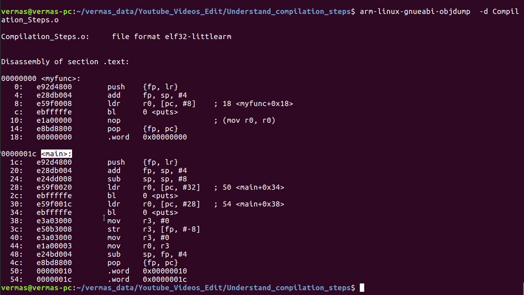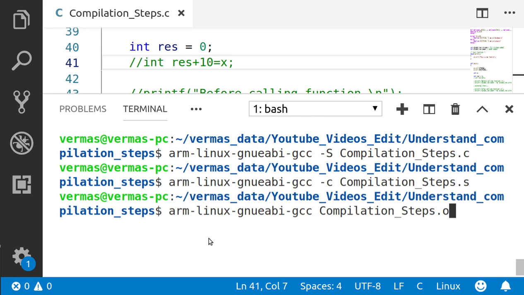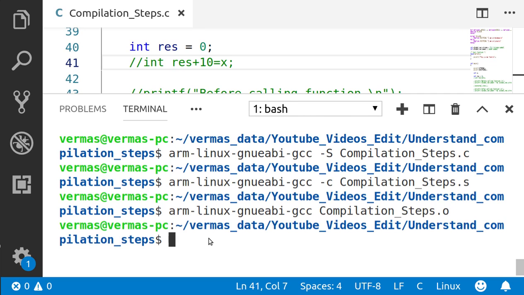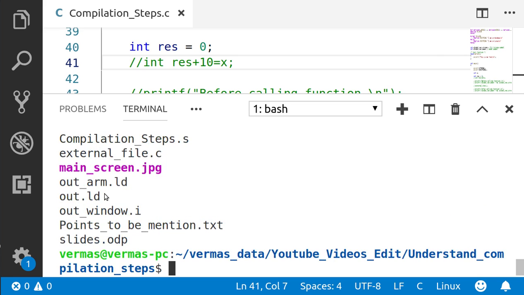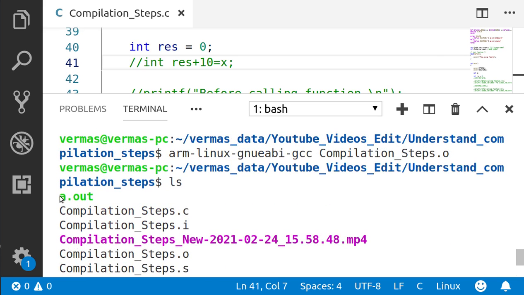After that you can see that these functions that I have used have some addresses. So these are the addresses of the functions. Now in this file you can see that it has some address. This address is not the final address and it will get changed in the final executable file. Now I am using this GCC cross compiler and generating the final executable file. The final executable file is generated here and it is named a.out.